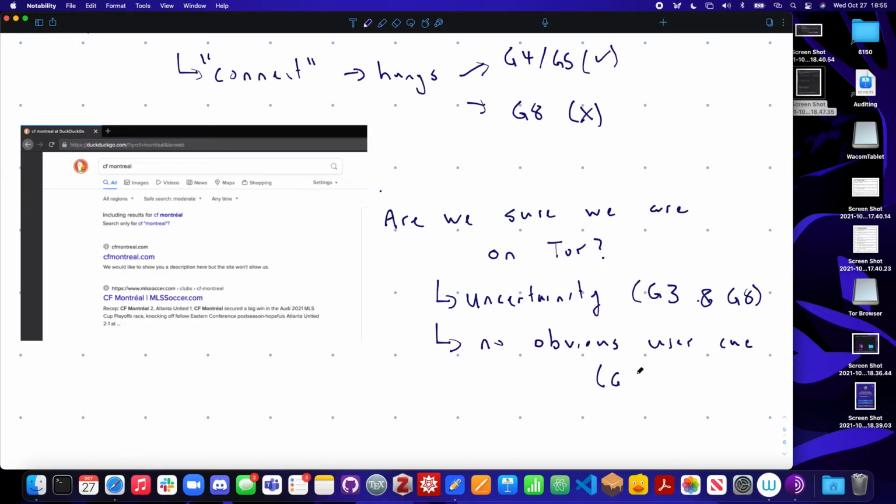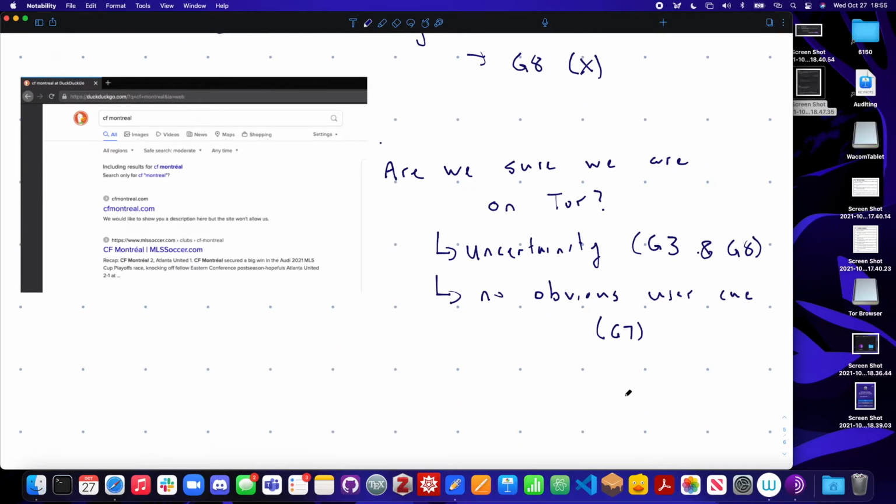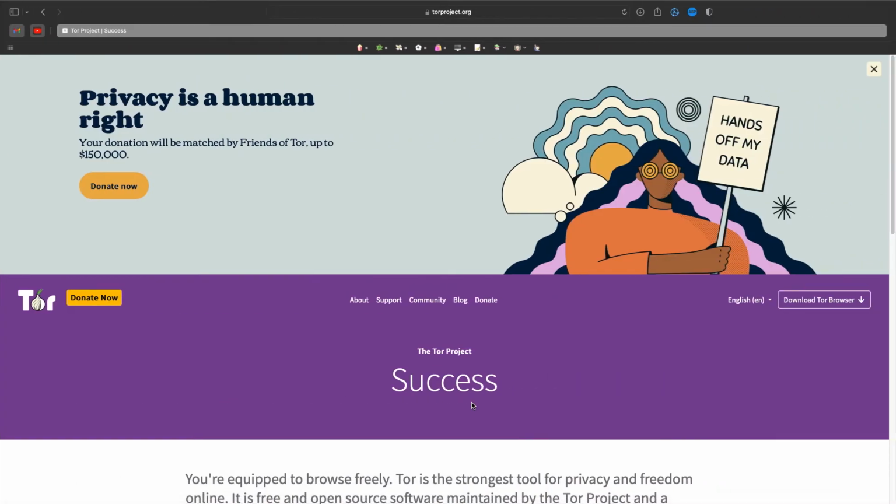User cues are sort of G7. G7 is like, are you comfortable with the interface? A cue is like a picture or something. It could say, you are now anonymous, somewhere on the chrome or something, and make it very explicit. So we don't have that.